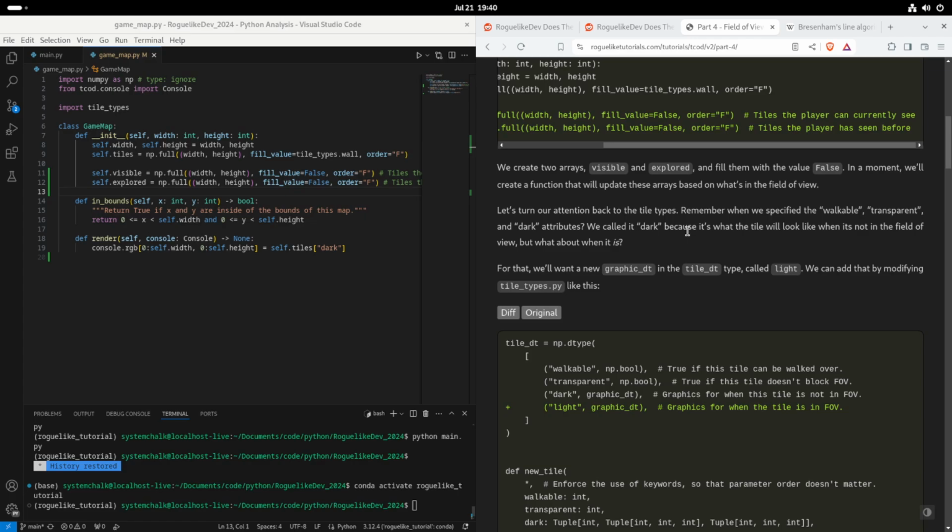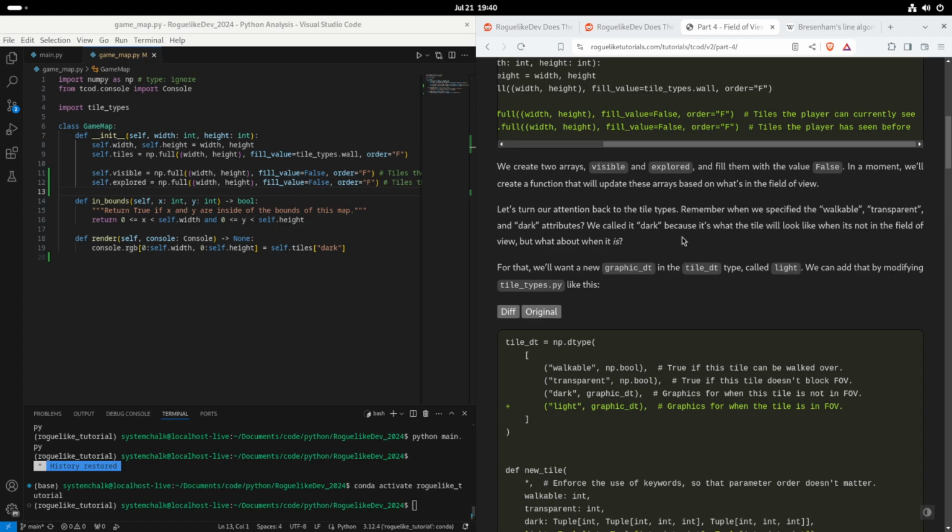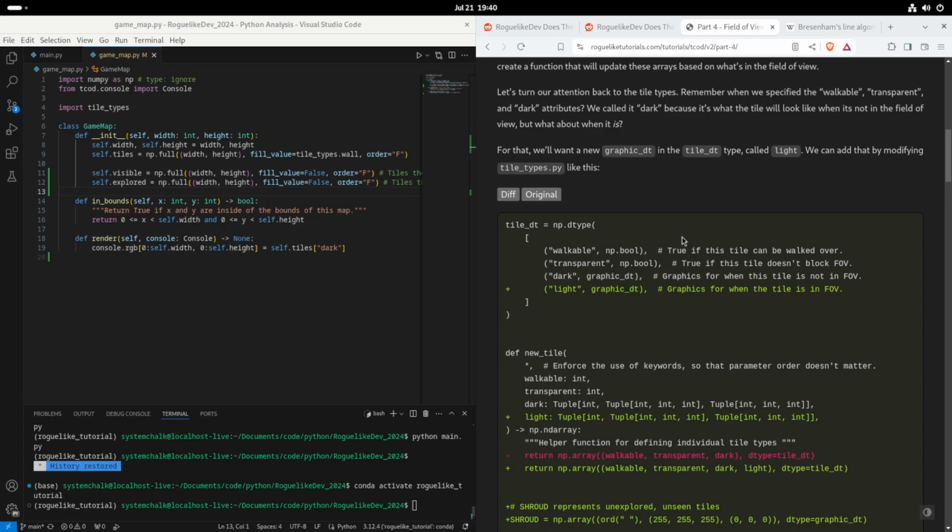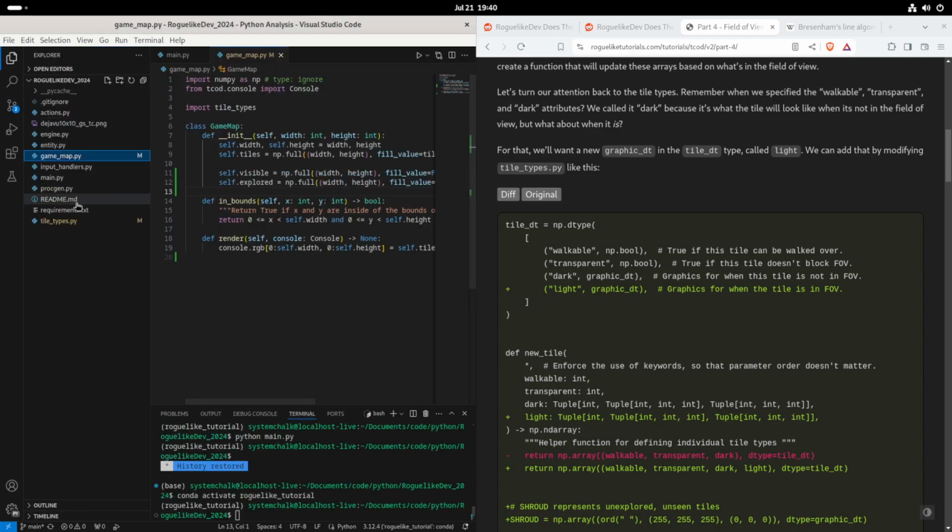Let's turn our attention back to the tile types. Remember when we specified the walkable, transparent, and dark attributes? We called it dark because it's what the tile will look like when it's not in the field of view. But what about when it is? For that, we'll want a new graphic_dt in the tile_dt type called light. We can add that by modifying the tiletypes.py like this.